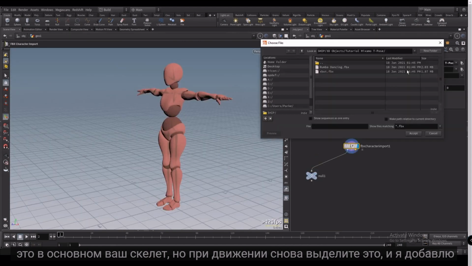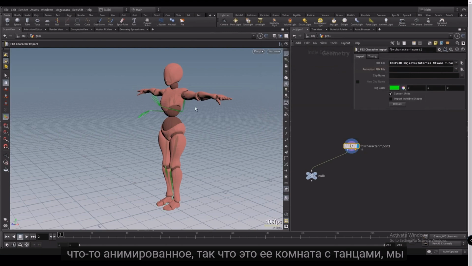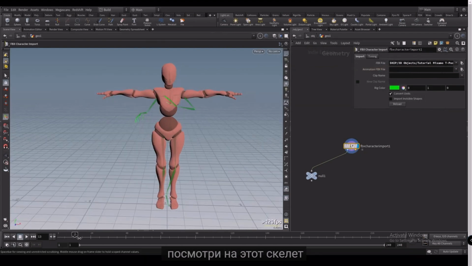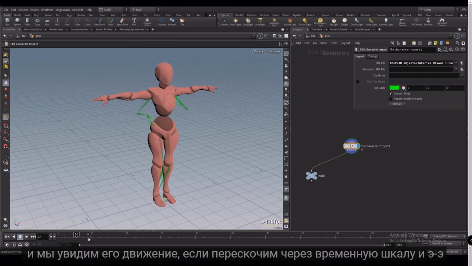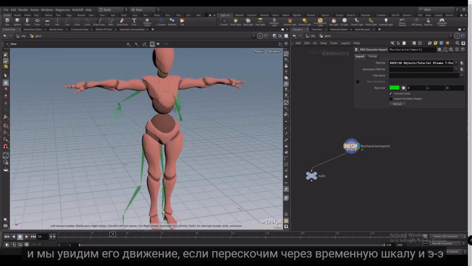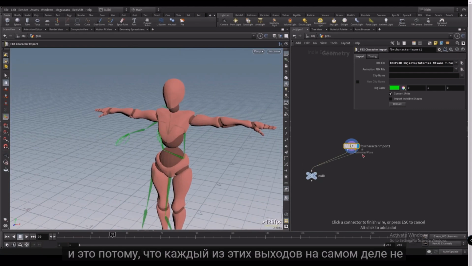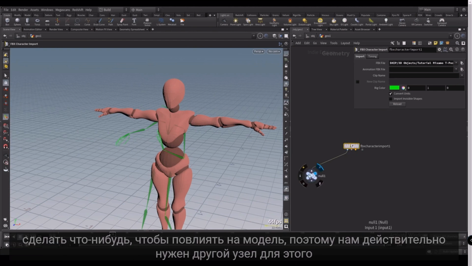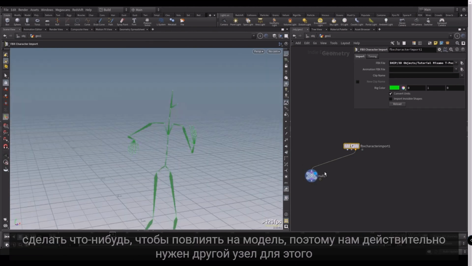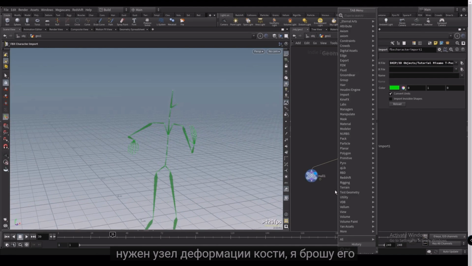I'll re-highlight this, and I bring in something that is animated. So this is her Roomba dancing. We'll see this skeleton, and we'll see it move if we jump through the timeline. And we'll notice that nothing's really happening with the base mesh, and that's because each of these outputs don't really do anything to affect the model. So we actually need another node for that. We need a bone deform node.